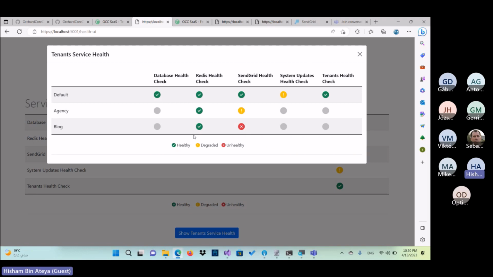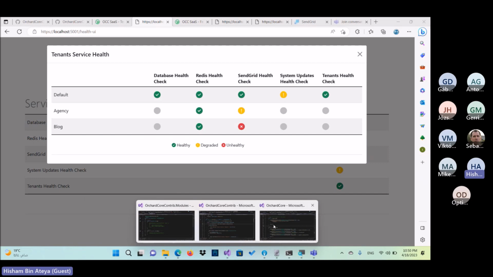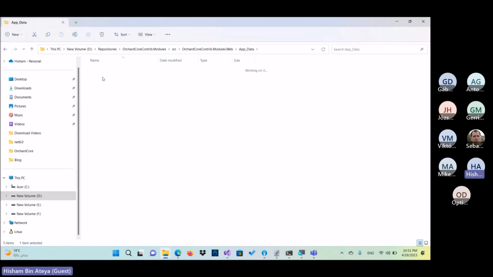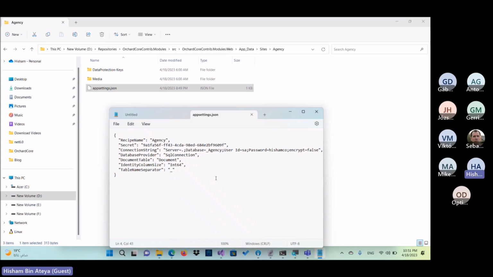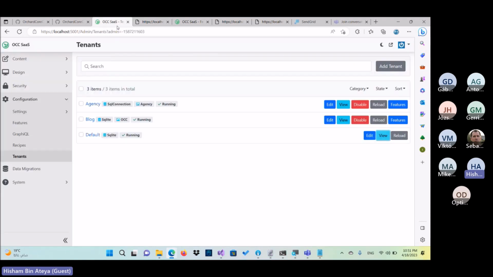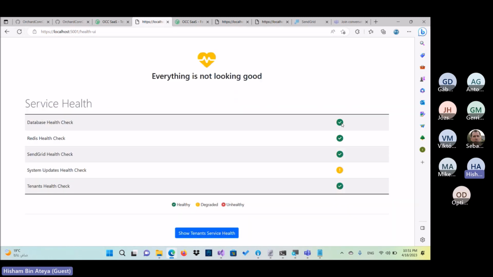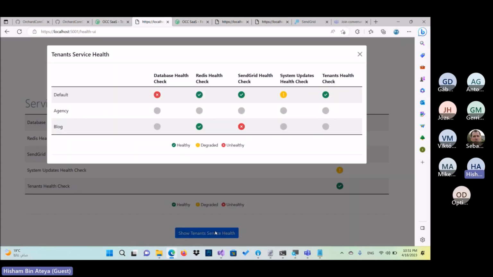For example, let me do one last thing. Here, if I go to the agency app data sites, agency, and open the app settings for the agency and change the database just to simulate that something happened to the connection. Now when you check, if you notice here, the database is okay, but when I run, there is a problem here, and when you go to the show, it will show you that there's a problem in the agency tenant, because the tenant cannot connect to the related database.